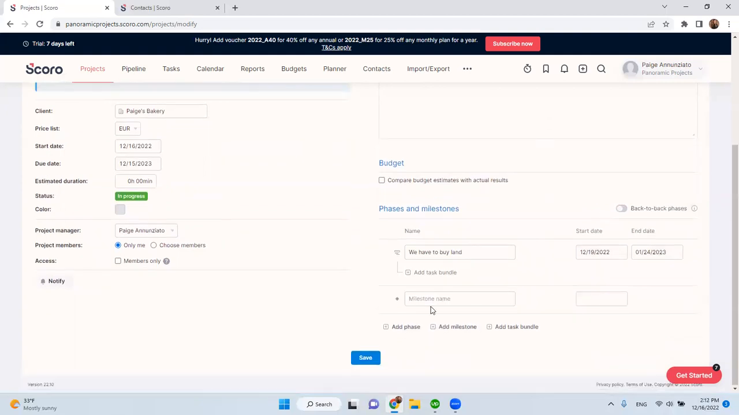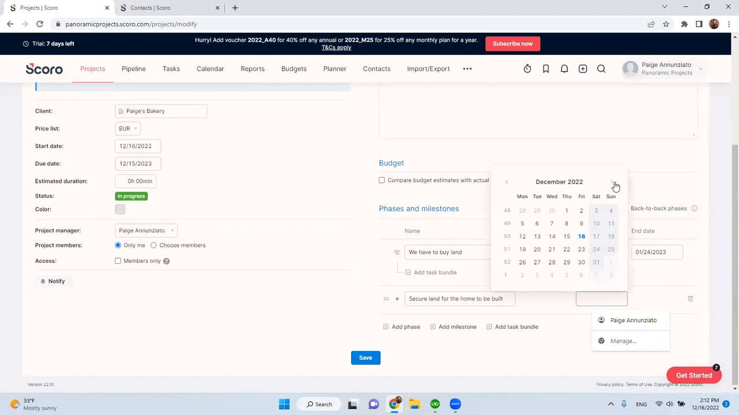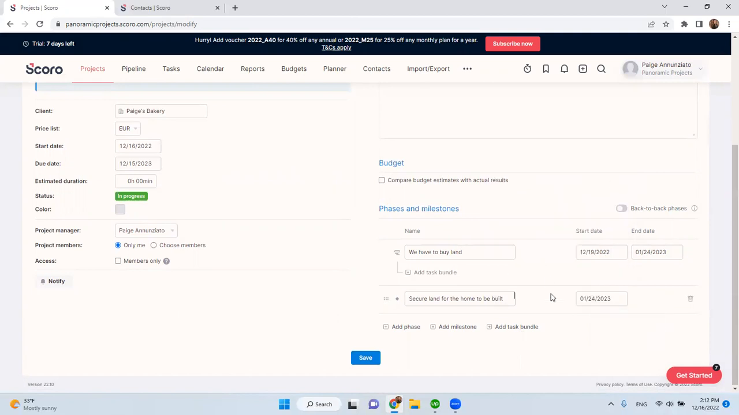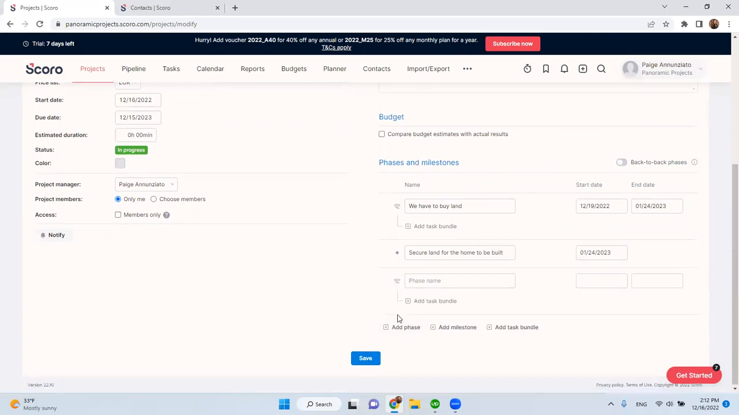And then we're going to add a milestone. And we're going to set this milestone to be on January 24th as well. Then we're going to add a second phase. So we have the land we need per our milestone. Our next step is going to be obtaining materials to build the house.